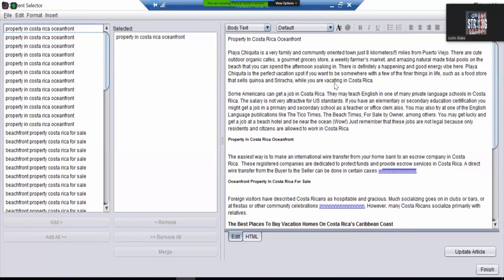Yep. All right. So I'm going to ask you, let's just pick something random. Property in Costa Rica oceanfront. Read this sentence for me. The easiest way to make an international wire transfer from your home bank to an escrow company in Costa Rica. That doesn't make sense. These registered companies are dedicated to protect funds, provide escrow services in Costa Rica. Direct wire transfer from the buyer to the seller can be done in certain cases, with the link out to the URL.